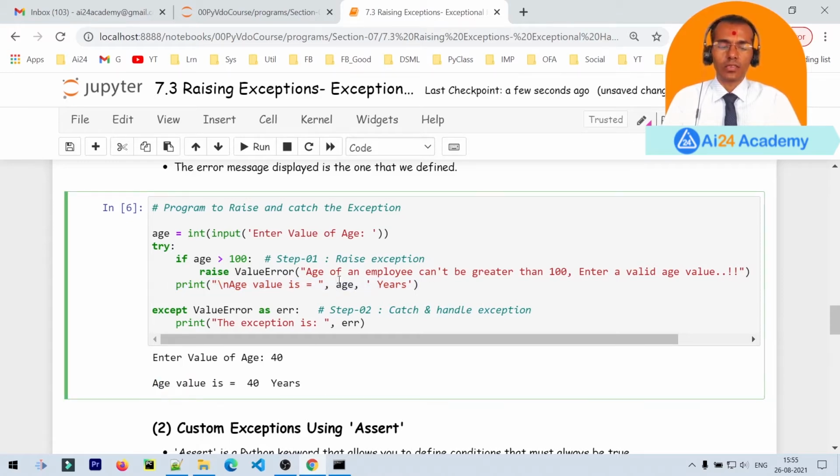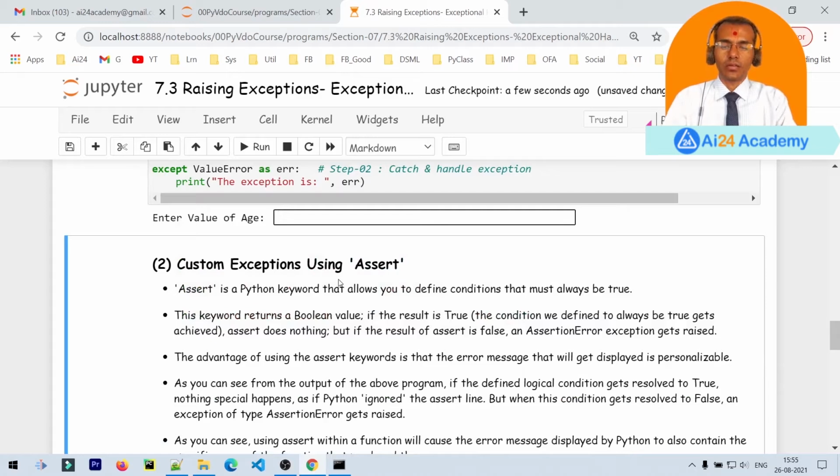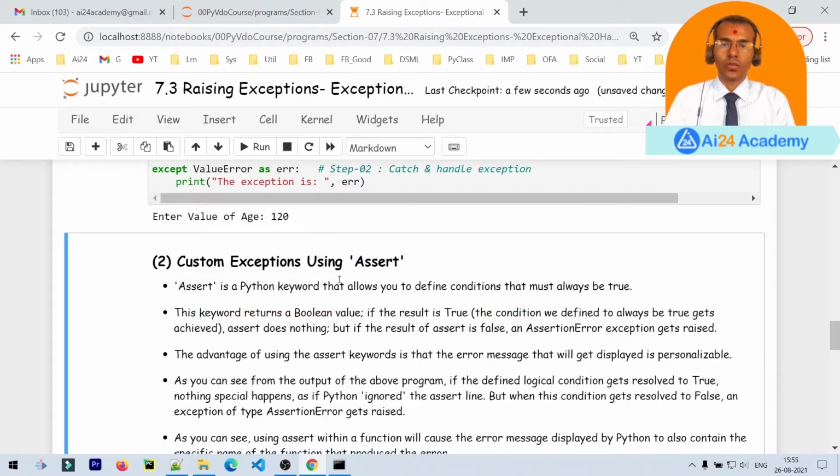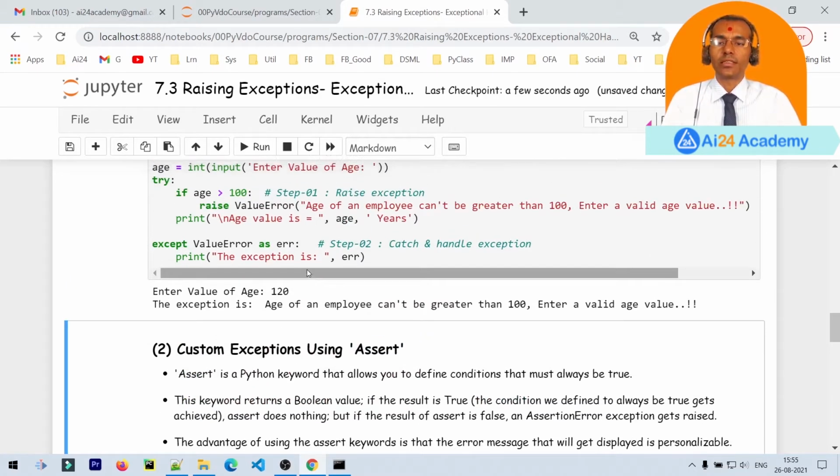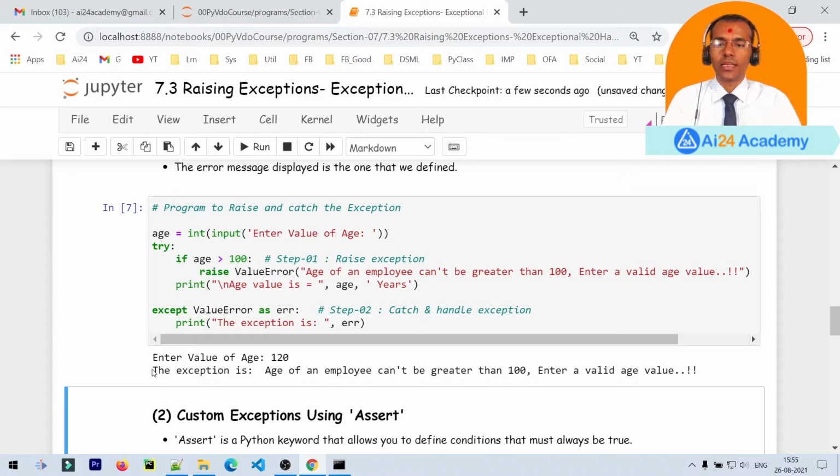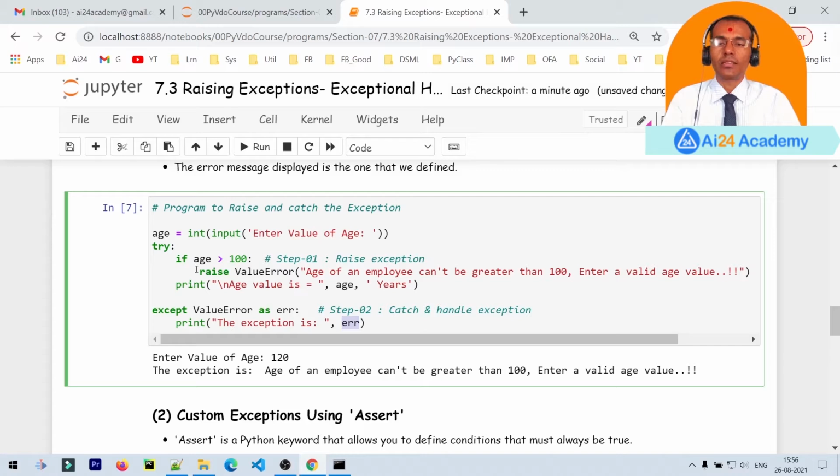And now let us run this program again, and let me enter, for example, 120. So now we can see that the output is: the exception is, and then this error is nothing but the message which is thrown by this raise statement from here, that is, age of employee cannot be greater than 100, enter valid age.